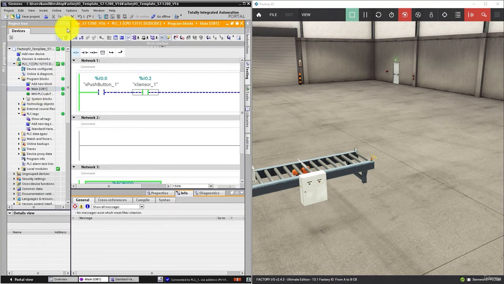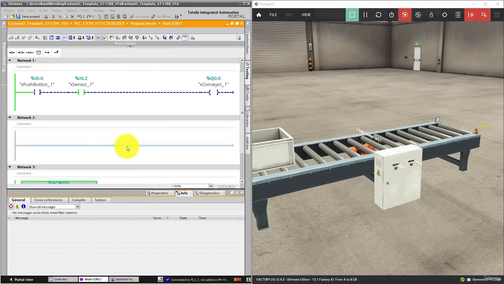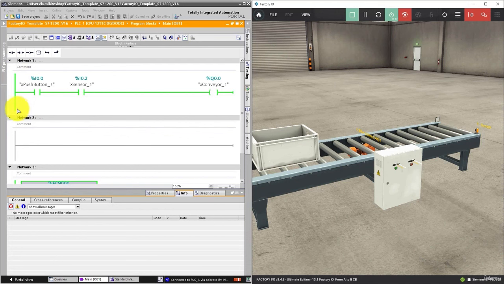Let's go back to main. Now let's see how the online view of our program will look like if I press the green button. Okay, now look carefully. I will change the runtime speed. Okay, and now I press the green button. I hold the button all the time. And look, the whole network, the whole ladder branch is highlighted in green.